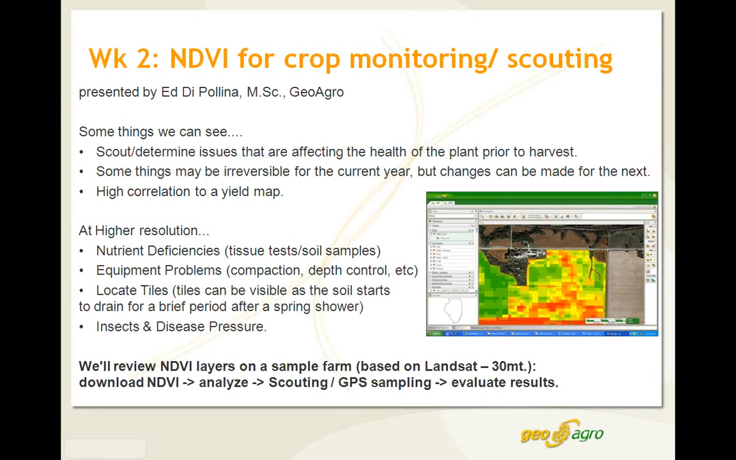And the other topic that we'll be reviewing is using those NDVI layers for crop monitoring and also for supporting scouting. So some things we can see from NDVI is determining issues that are affecting the health of the plant prior to harvest. Some things may be irreversible. It's good information for next year. Also, if changes can be made, if there are any corrections that can be made this year.